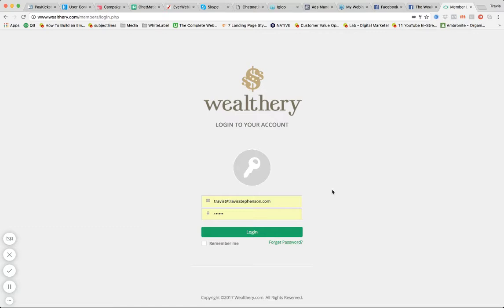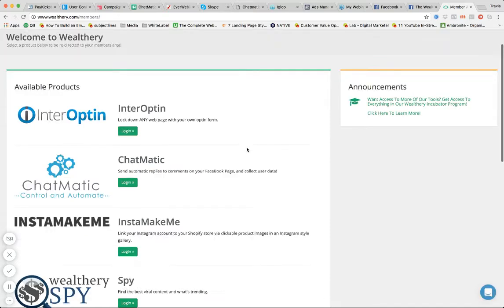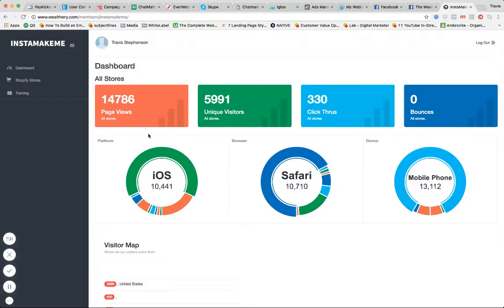So I wanted to log in real fast. You'll be seeing a screen just like this. You'll log in. Inside this login screen, you're going to see pretty much all of our products. But for Instamakeme, I wanted to go ahead and log in here and show you a little bit more about what that does. So as you can see here, we have my dashboard.